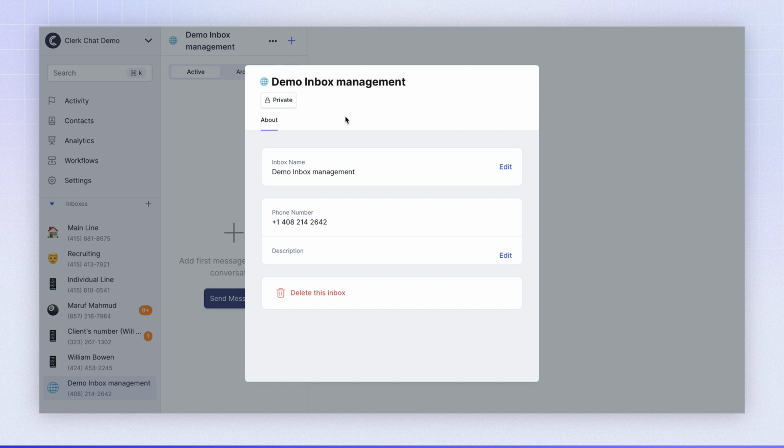There's a few different things we can change here, starting with the private public toggle. Private meaning it's available to only me, and public meaning it's available to everyone in the organization. I want to keep this private.